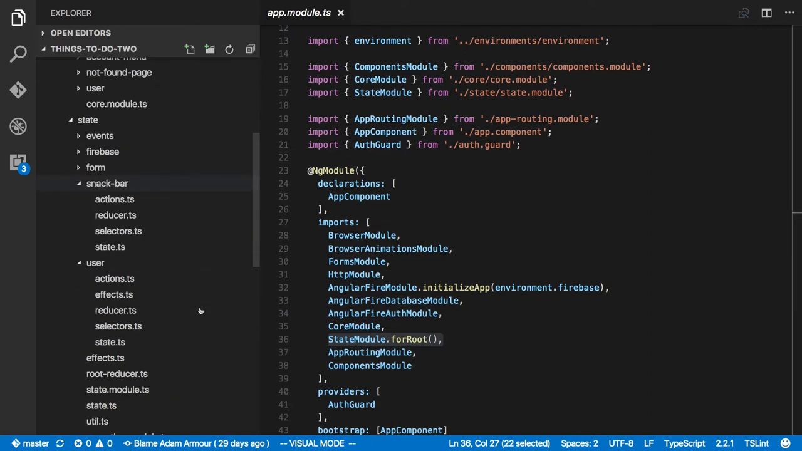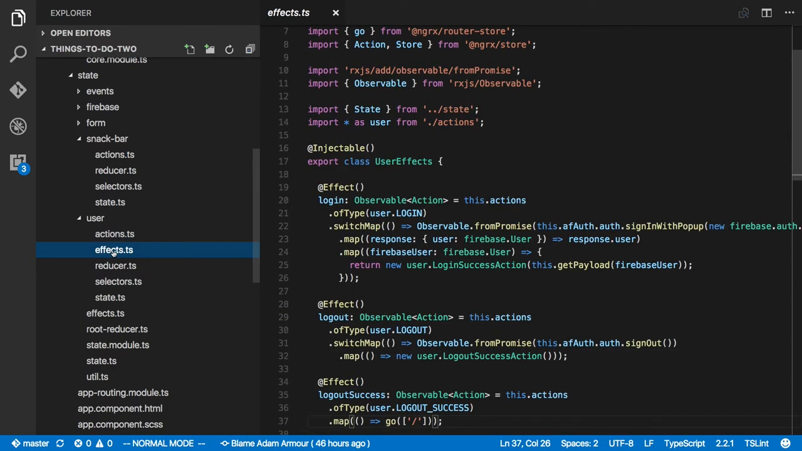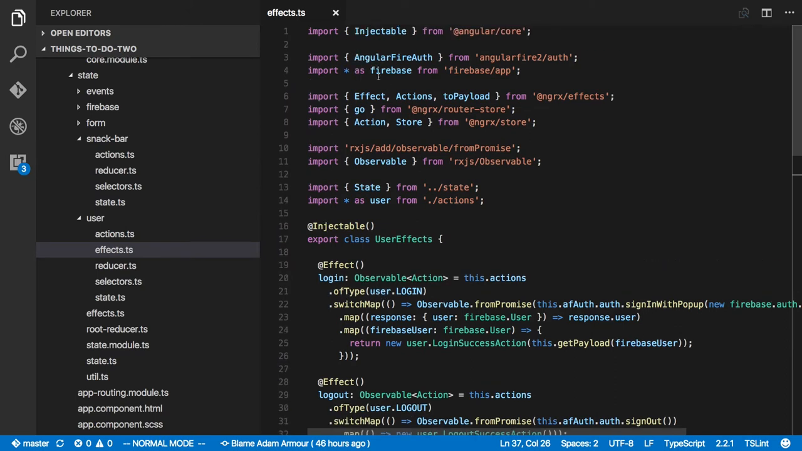So let's look at authentication to begin. We're using Firebase, and there are libraries for Angular called Angular Fire. So we're using that module for all of the Angular pieces. It gives us a set of services, things that we can inject into our own services to interface with the Firebase API. So we have a set of effects to deal with all the user concerns, which includes logging in and logging out.